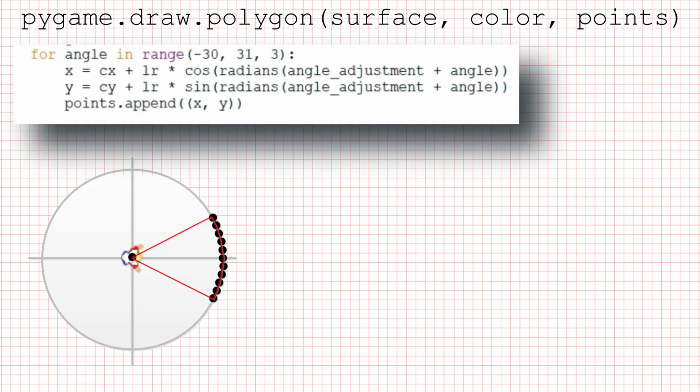To calculate the xy coordinates for our polygon, we'll use the formula x equals the length of the radius times the cosine of the angle, y equals the length of the radius times the sine of the angle. So what we need to generate is angle increments.